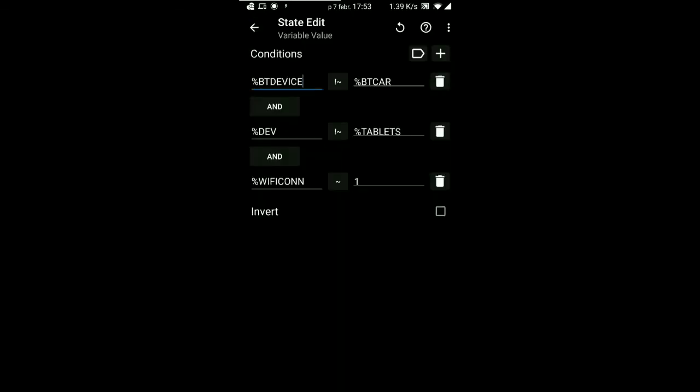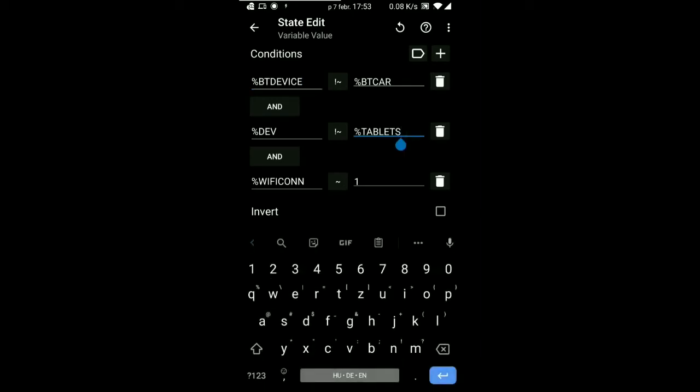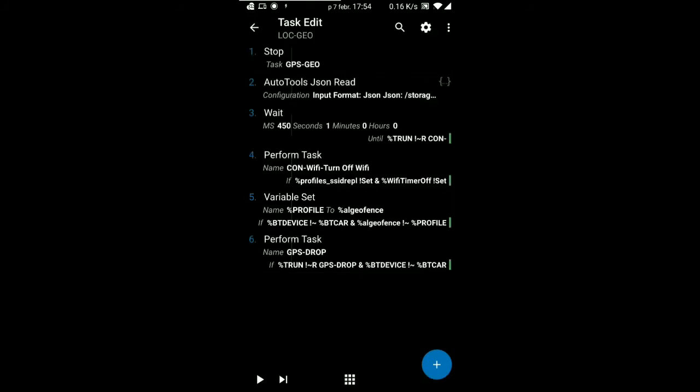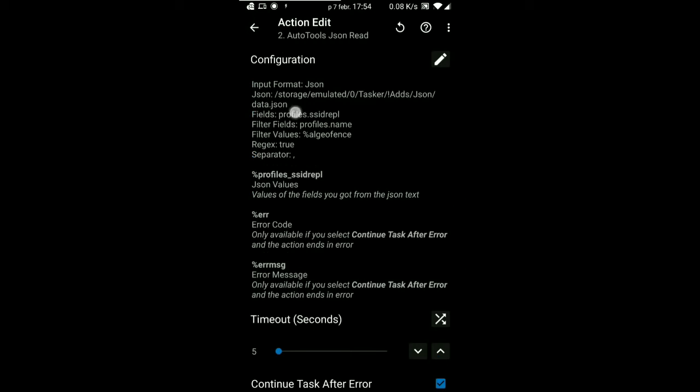And we're going to set variable value if Bluetooth device not car, if device isn't matching tablets, because you can just ignore that. I have this because I'm just importing this project to a TV box and I don't need that one. And Wi-Fi connection is 1. Then we're gonna set loc geo, stop task GPS geo, AutoTools JSON read. We're gonna search for the profiles SSID replacements. We're gonna filter the fields profiles name, and we're gonna filter the values all geofences.